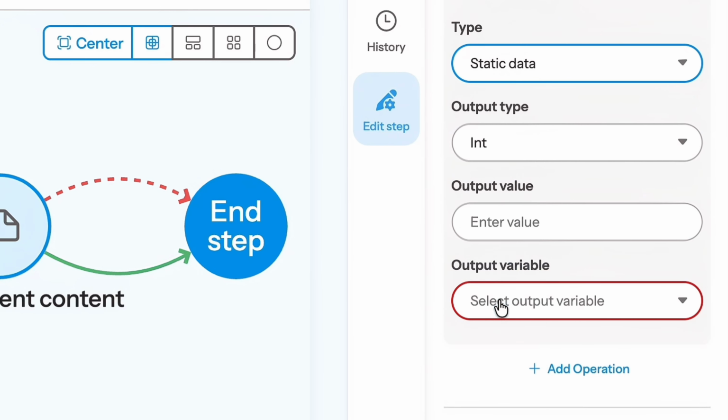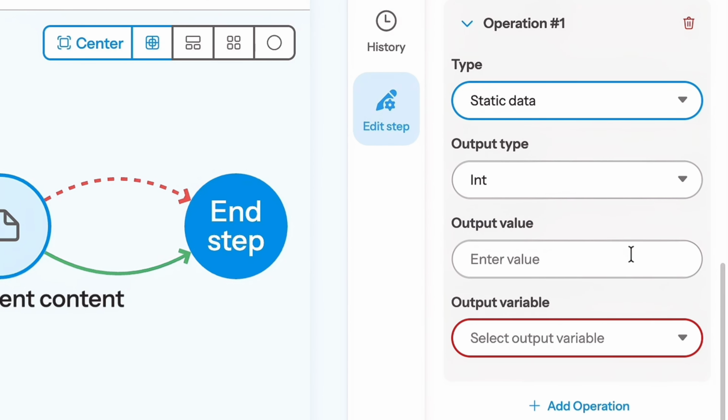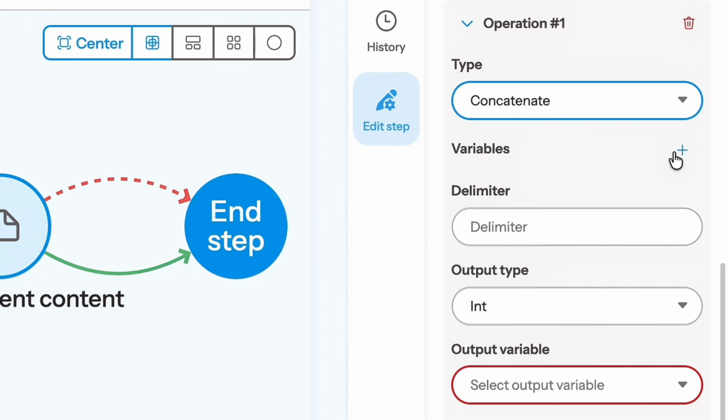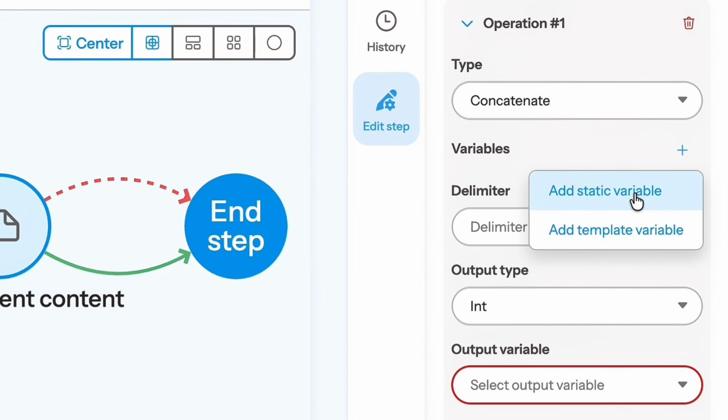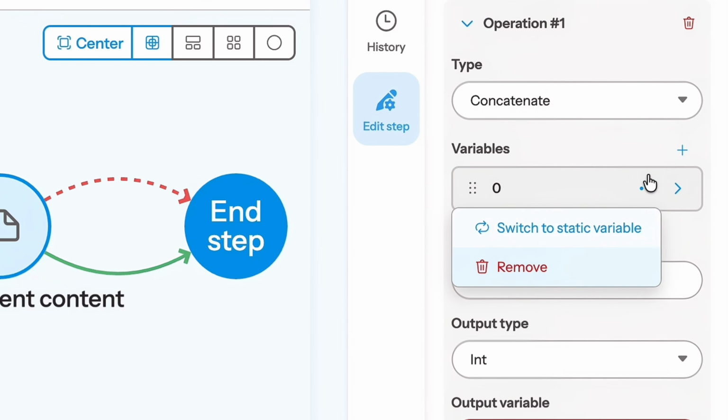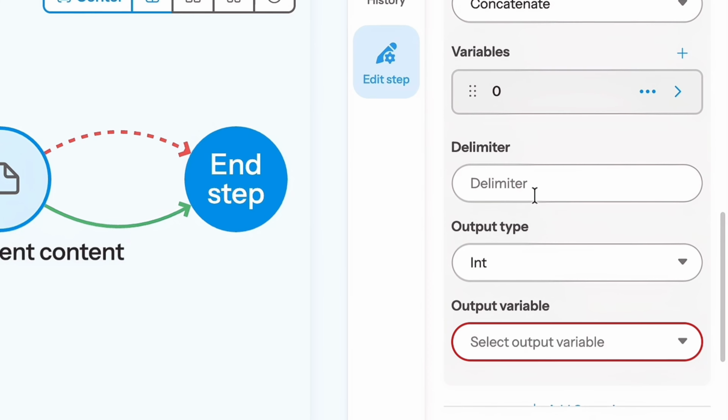Static data is different from the others. Instead of using variables as inputs, it assigns a fixed value that you define directly. For calculation and concatenation types, use the Variables field to define the inputs. You can add multiple variables, and DocQ will use all of them in the operation.